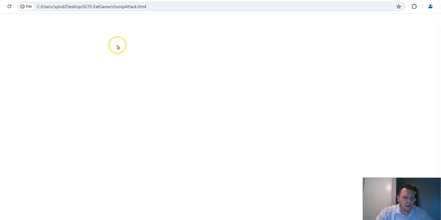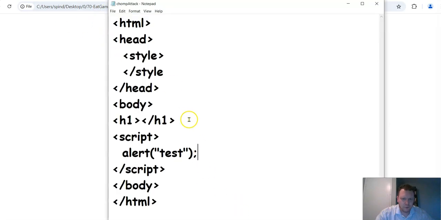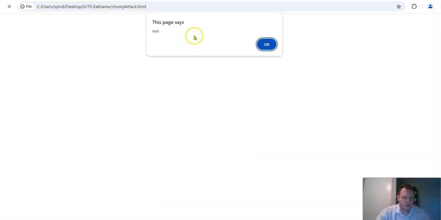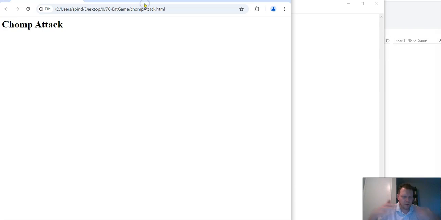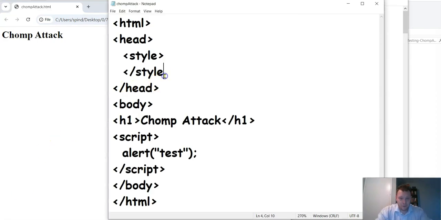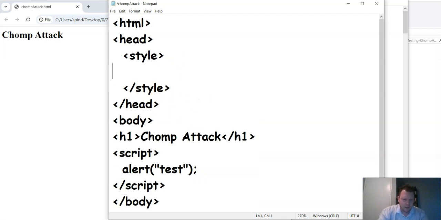So let's now take a look, go back to the Notepad. And so let's maybe type the title here, Chomp Attack. Okay, I will save and I'll refresh the screen and see what appears. So we are successful. We are able to create our page. So now we're going to start writing in our styling and our code. So I see I made a little typo. Here we need to put the right angle bracket. Let's save that.